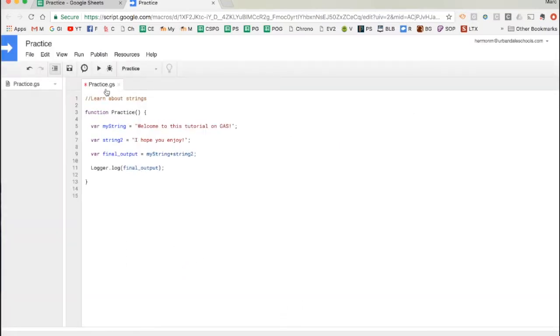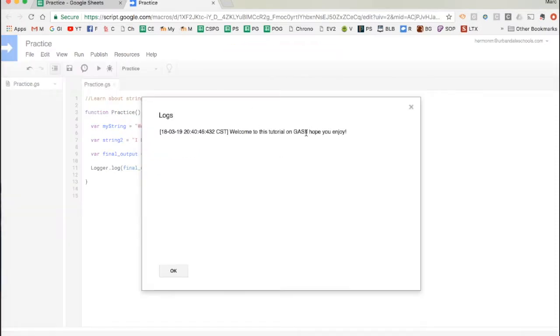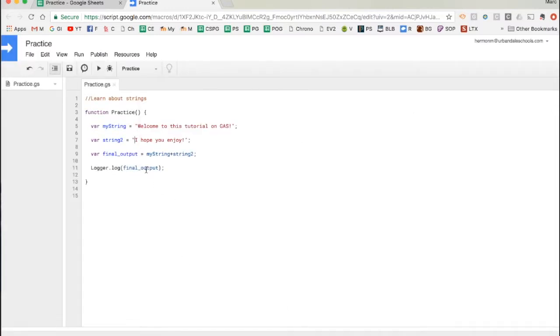If I went like this and then I ran that again, you'd see it's all mumbled up there, so it's not very good. Okay, so you can concatenate two strings together there.